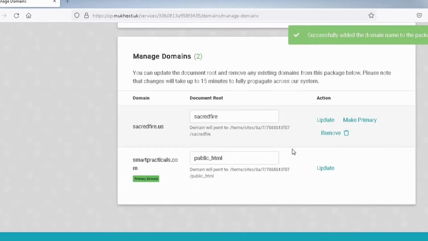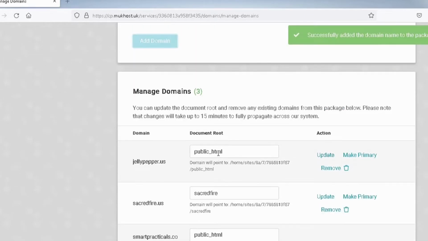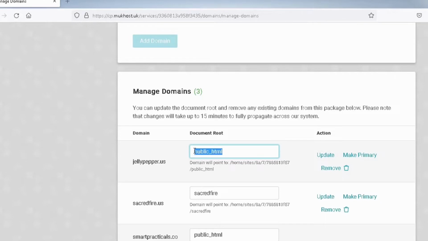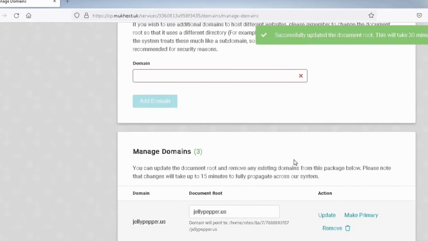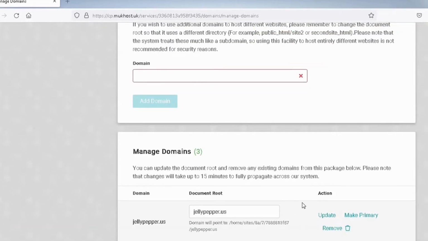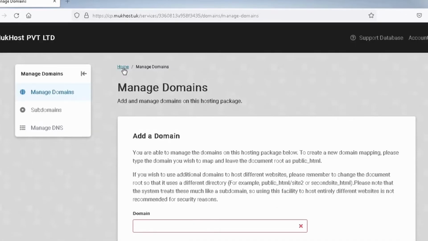Once done, scroll down to Manage Domain and type in the new directory in the document root box. Click on Update. Successfully updated, scroll back up to the home icon and click on it.